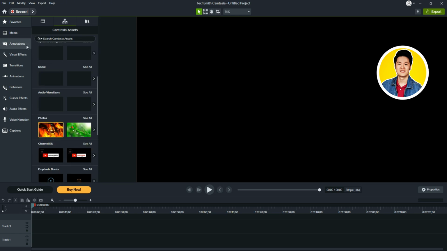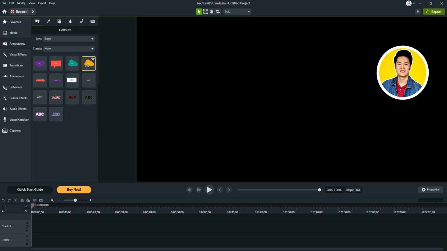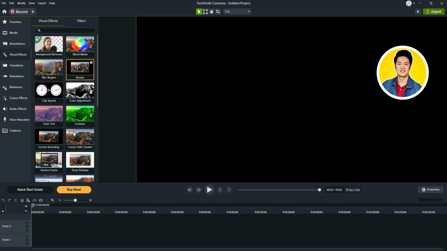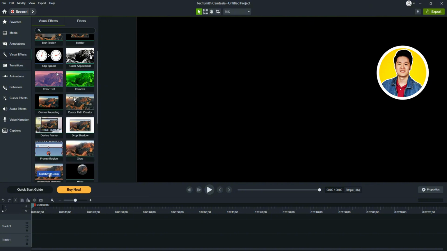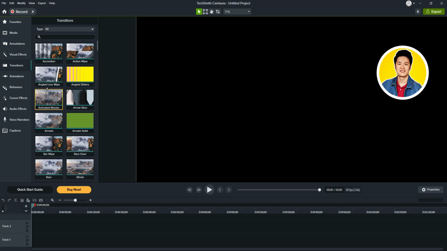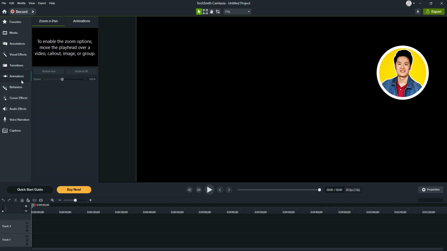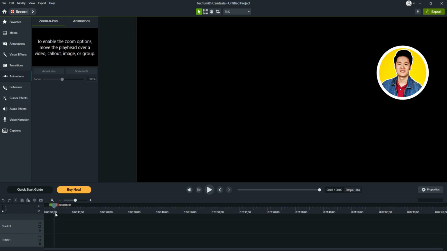After that, we have annotations. So here, you can select any of these options to add annotations. Now, we have visual effects. Here, you can see a lot of visual effects that you can add to your video. So go through them and select whichever one that you want. Then we have transitions. After that, we have animations. It says to enable the zoom options, move the playhead over a video, callout, image, or group. So you need to move this playhead on the bottom.